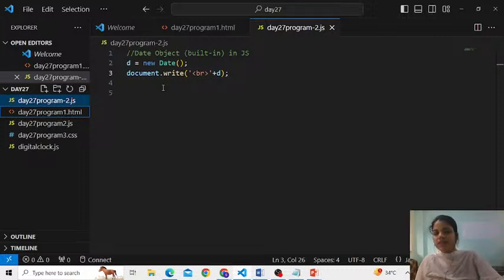Okay, I gave you one hint. There is nothing wrong with the JavaScript program. There's nothing wrong in this code. Then what am I missing? Everything is right, still the output did not come. What is the problem?